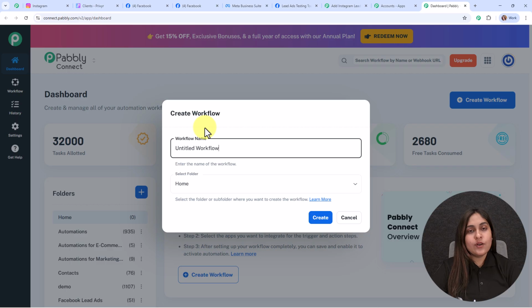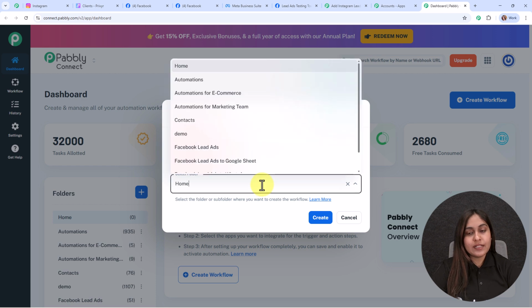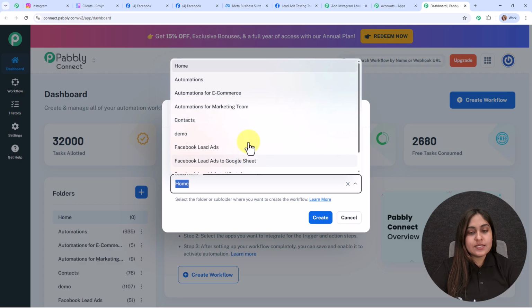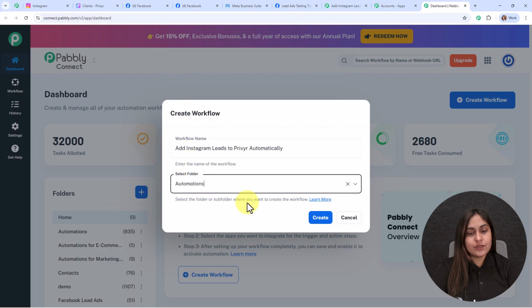and then a create workflow dialog box has appeared in front of us. So I'm going to give a name to my workflow that says add Instagram leads to Privyr automatically, and then here it is asking us to select the folder. So here by clicking on this drop down menu, you can see the multiple folders that I've already created with different names to save my workflows accordingly. So in this particular case I'm going to select my folder as automations. You can select it as per your requirement.